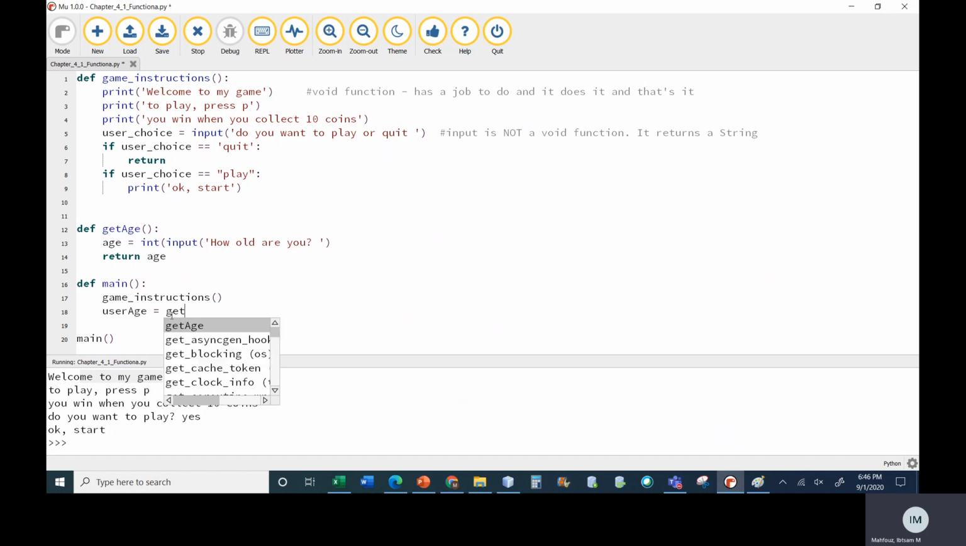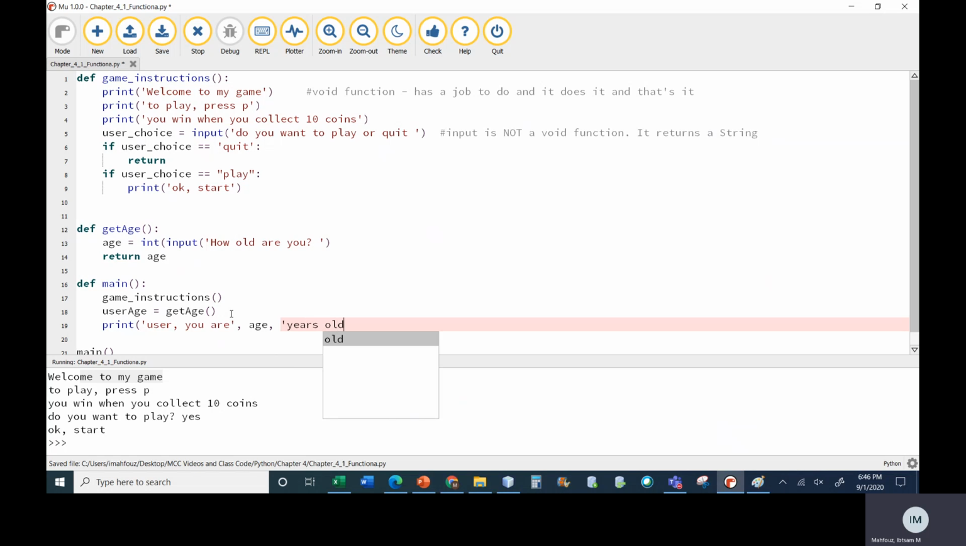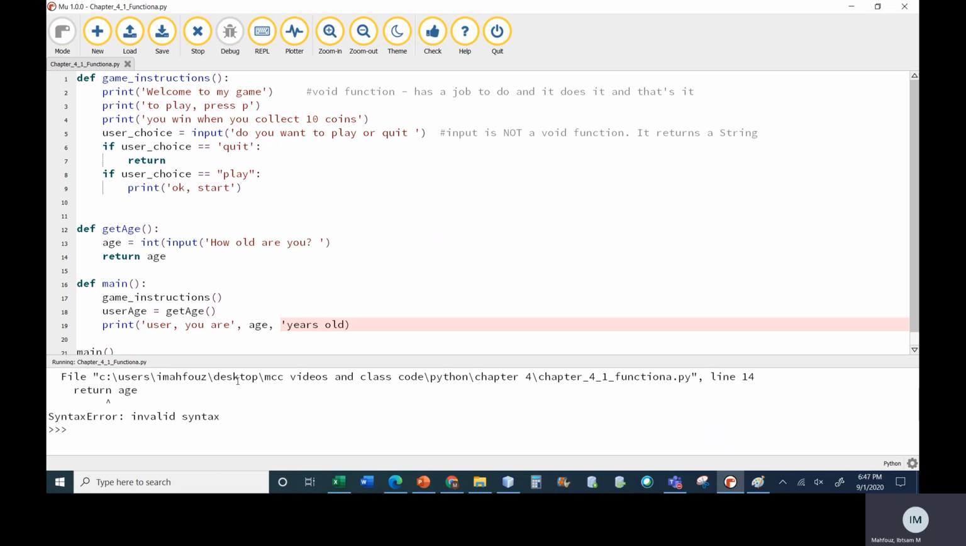So I'm going to come here and say call get age. And whatever get age returns to you, I want you to tell me what it is. And then maybe here I'll say print user, you are, and then age, years old. Okay. So now main is going to print the instructions and then call get age to do that and then return the age and then print this. So let's see how it's going to work.